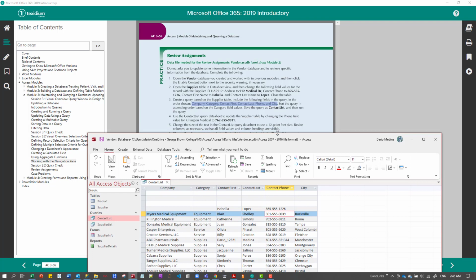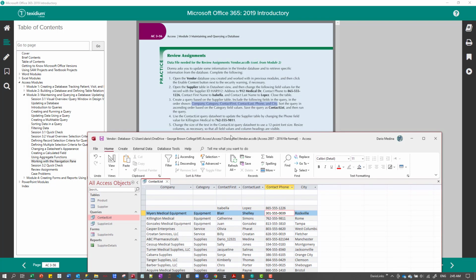I still need this here. Okay, change the size of the text in the contact list query database, which is this one, to use a 12-point size. Resize columns as necessary. Okay, let's resize this first. 1, 2. That's how you're resizing, right? And then the size of the text in the contact list to use a 12-point font size.